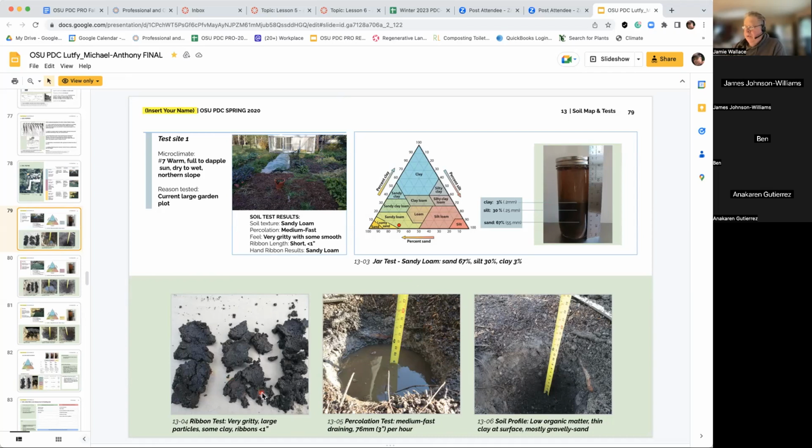And then we have a ribbon test, and then the percolation test here. You can see it was a medium-fast rate, where they lost 3 inches of water per hour. Funny enough, where I live, that hole would probably drain off in about 10 minutes. I'm on sandy loam here, and it's extremely fast infiltration. But all this is really good information.